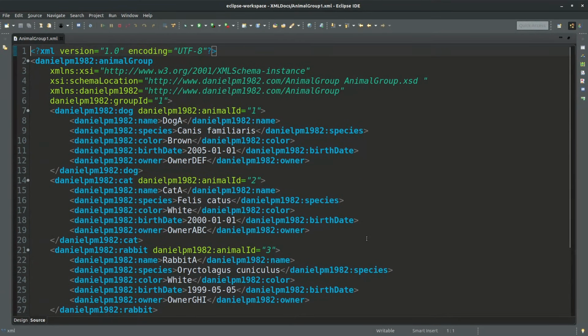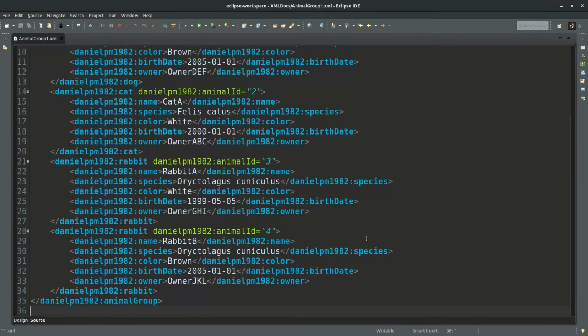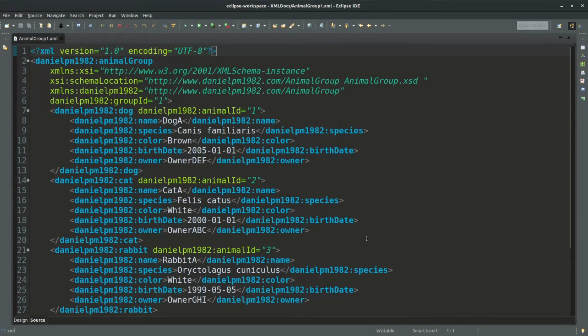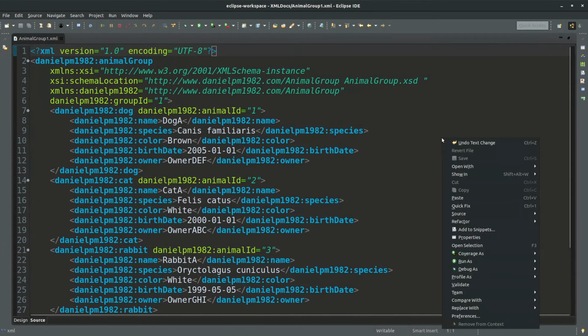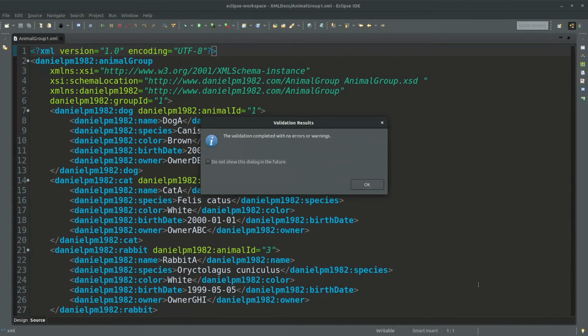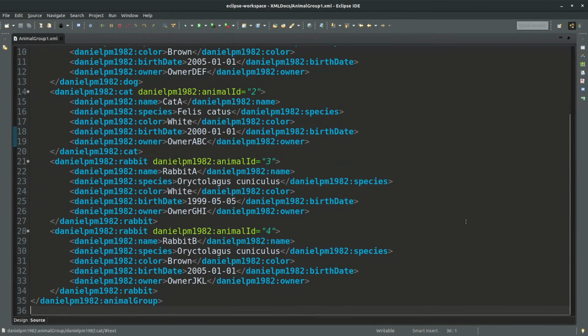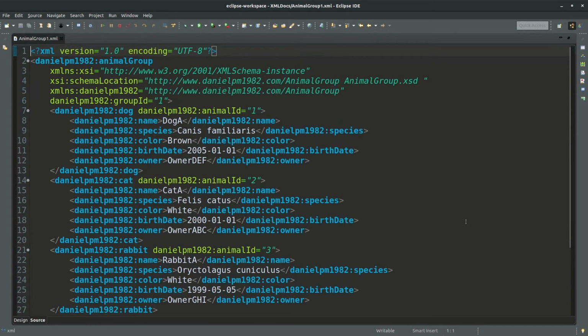And for testing, it's always the same. If there's no Eclipse error message, that means that the XML is well formed. And for checking if it validates against the XSD, just press the right button and validate. Okay, the validation completed with no errors or warnings. So that's it for our animal group example.